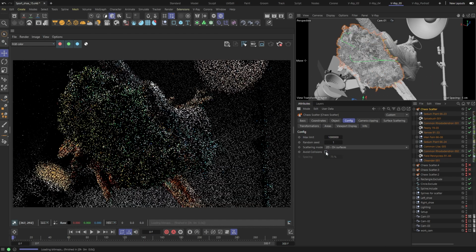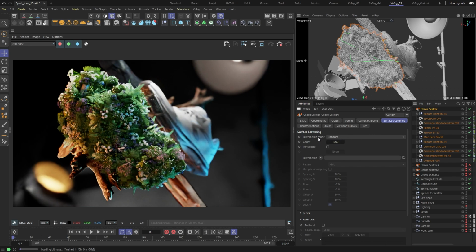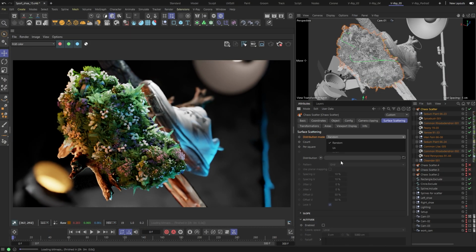Now, let's explore the tabs that will significantly impact your setup. We'll begin with the Surface Scattering tab. The default distribution mode is set to random, which you'll likely use in most cases. However, we can also opt for the UV mode if you want to distribute instances using the pattern options below, based on the UV map of the shoe mesh.